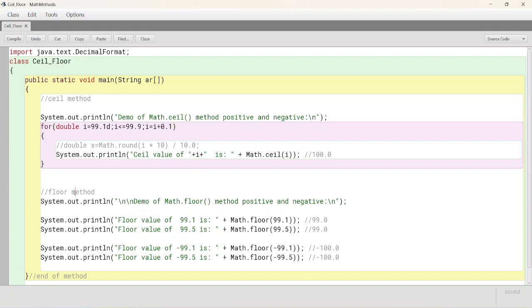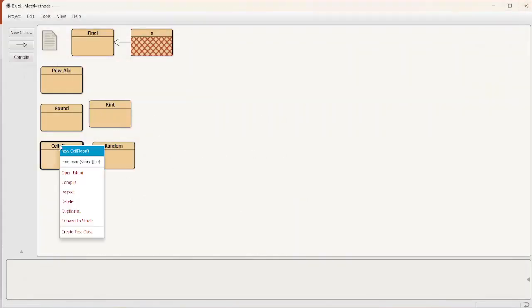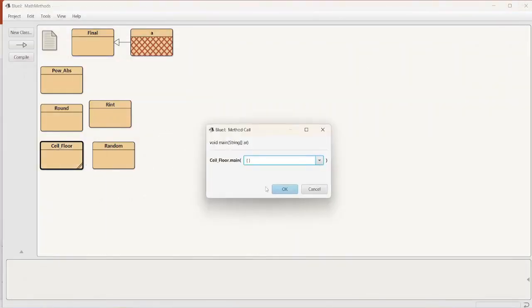Then the floor method: 99.1 to 99.9 gives the floor value 99.0, and here it is floor value minus 100. Okay, let's see. Control K. Here in this place, we will have a problem, so we want to use the I into 10 divided by 10.0 concept. Control K. Ceil and floor. Try to execute.